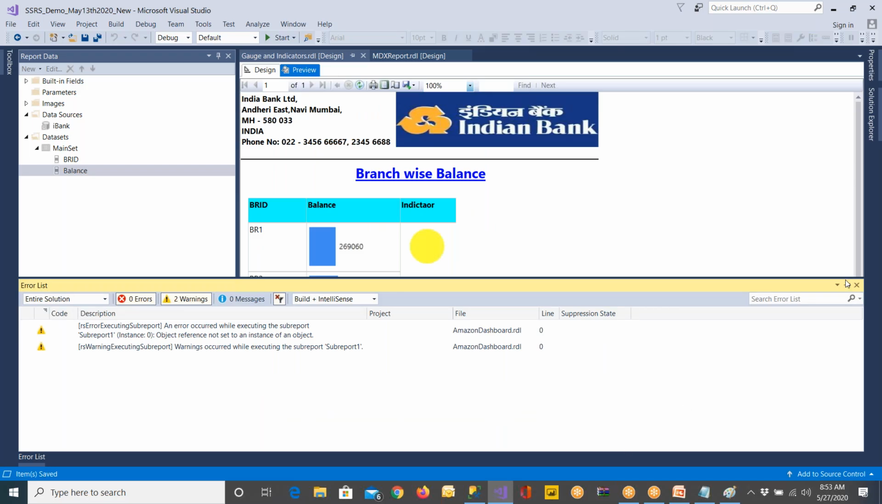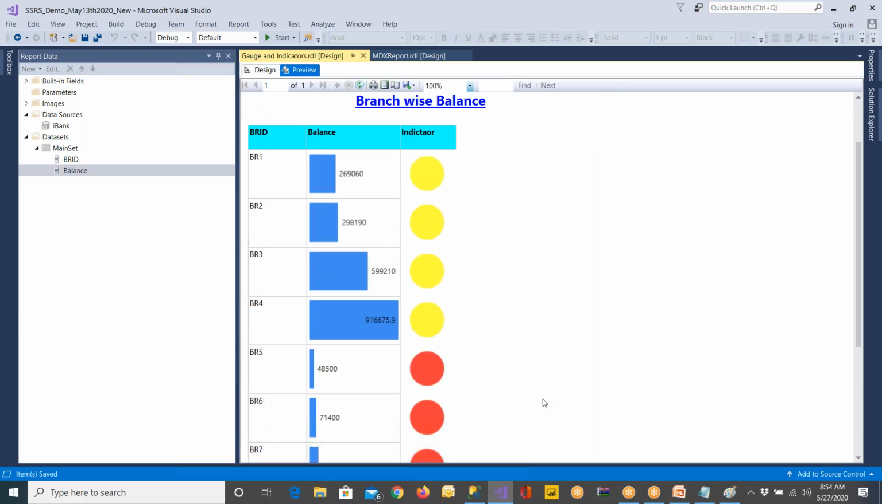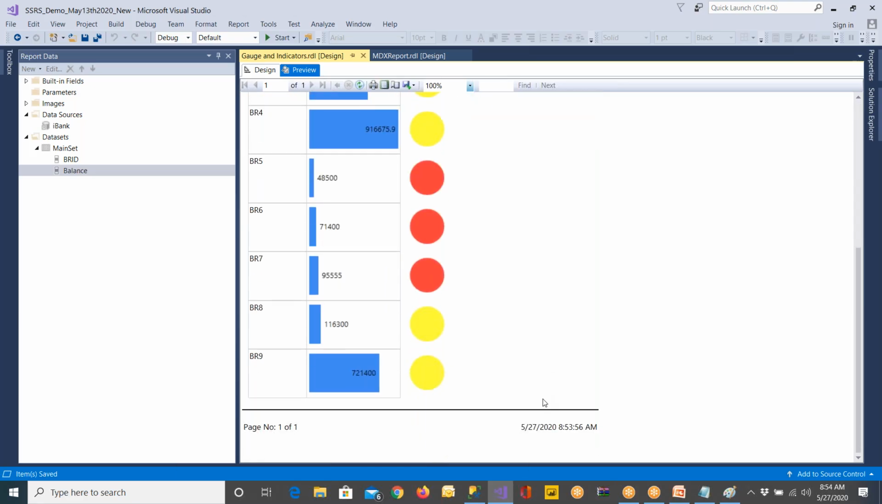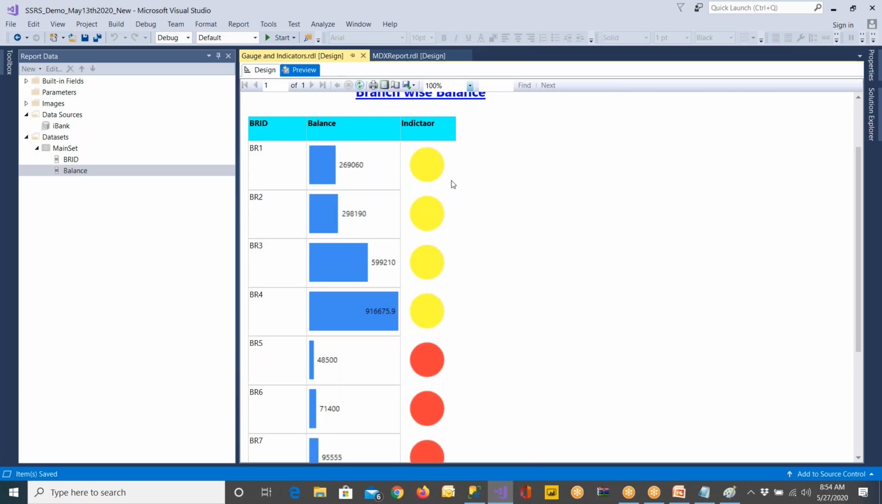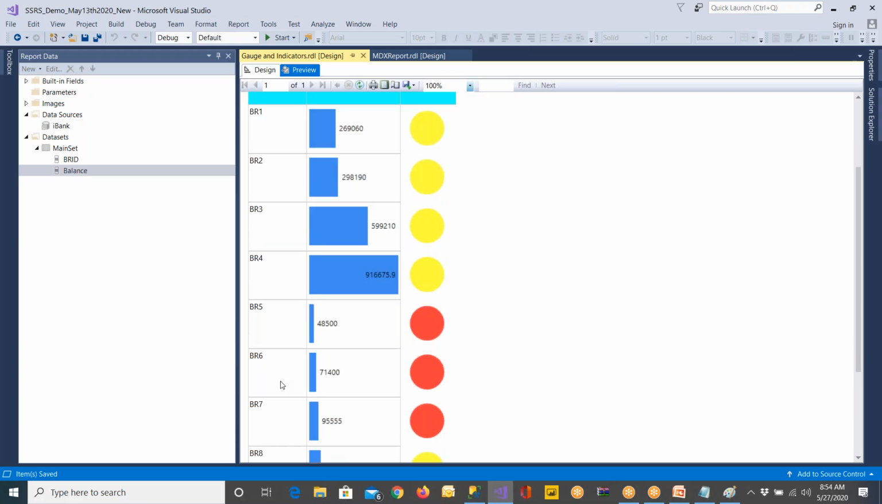You should be able to see this. Okay, everything is in yellow, nothing is in green, most of them are in yellow and a few of them in red. So it depends upon your value. You should be able to create an indicator. Wherever there is yellow, that is stagnated sales. That means it is neither improving nor decreasing. But red means it is below the goal, the target. So in this BR5 and BR6, BR7, why are the sales not going up at all? That is where people have to discuss.